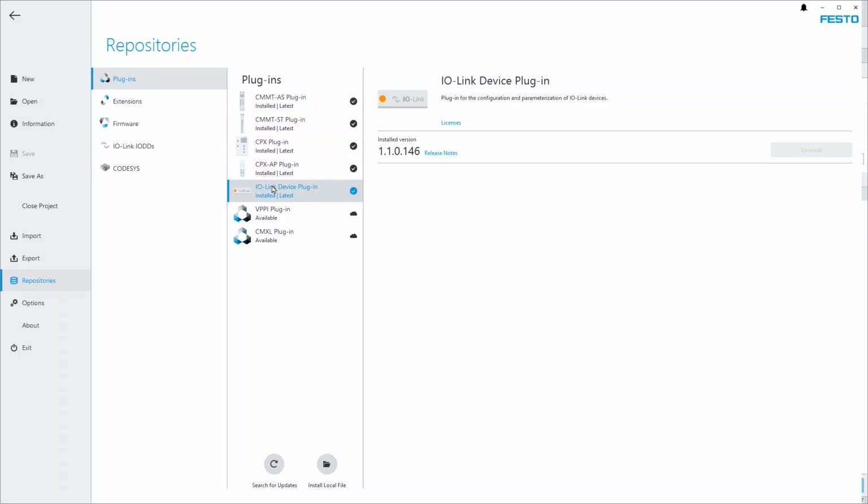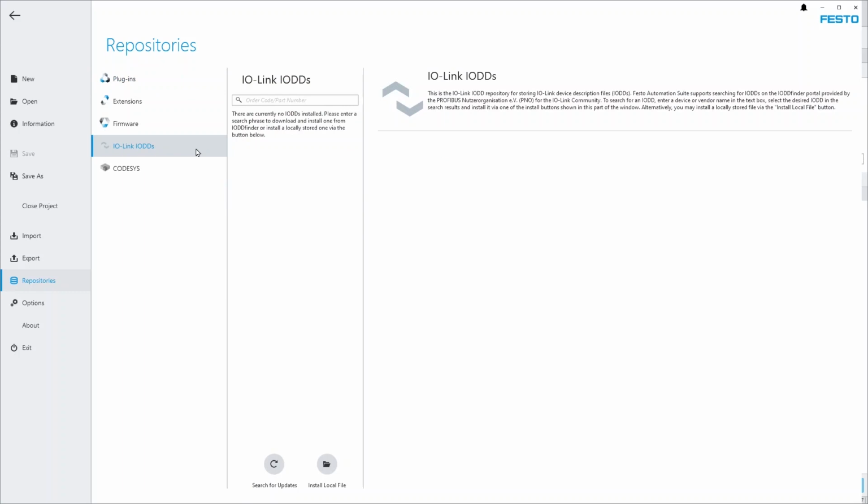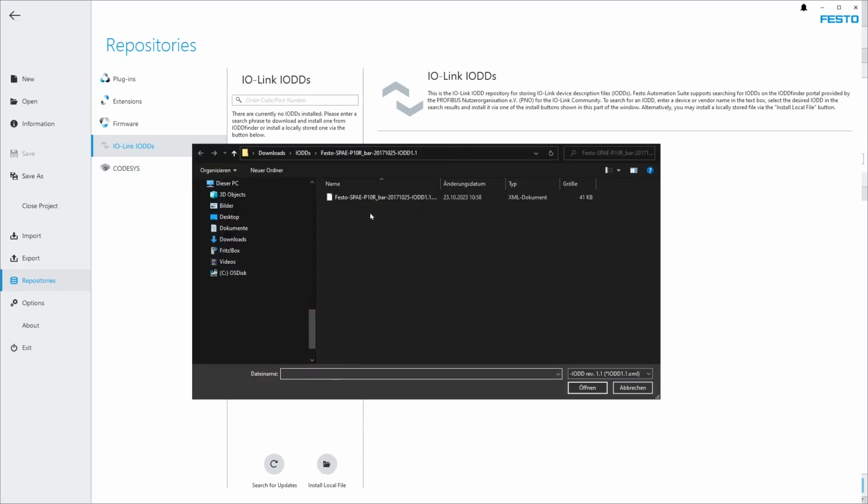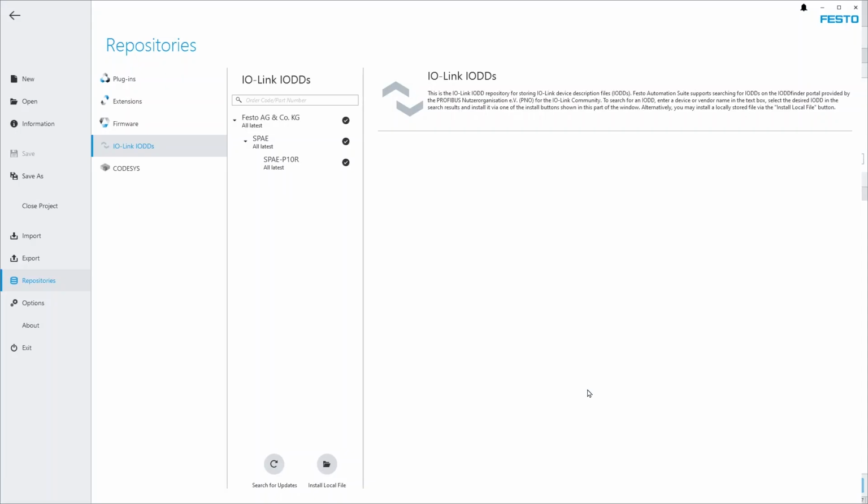After the installation, a new category IO-Link IODDs is shown on the repository's Backstage page. The repository is now empty, because no IODDs have been installed yet. In order to do so, you have two options. Via the button Install Local File, you can import an IODD from your local file system. The device is then shown in the repository.